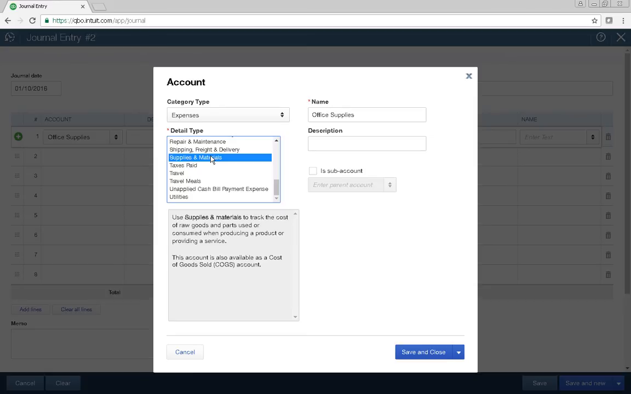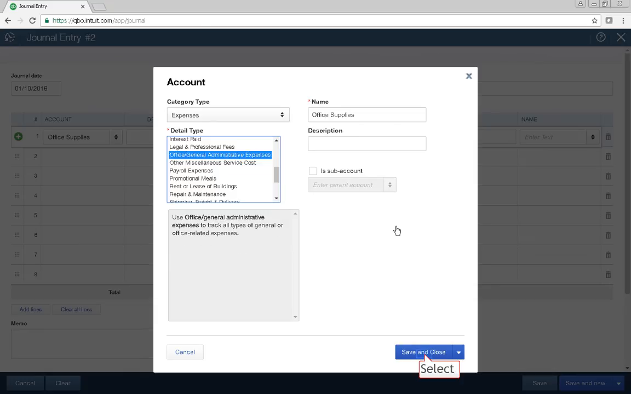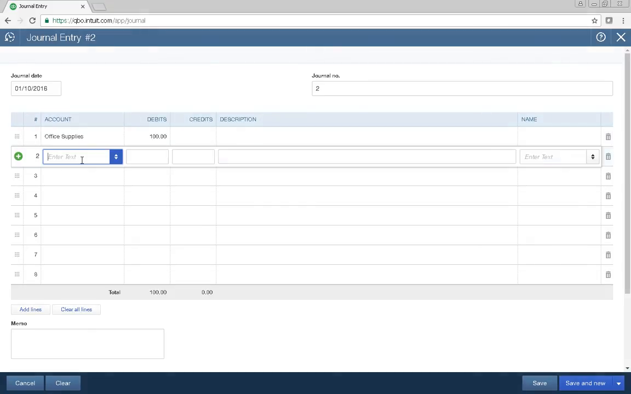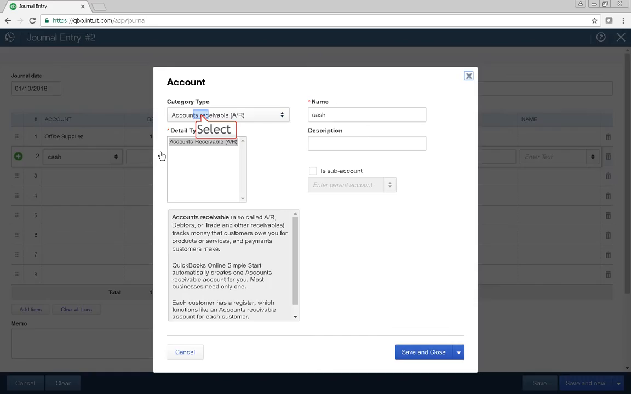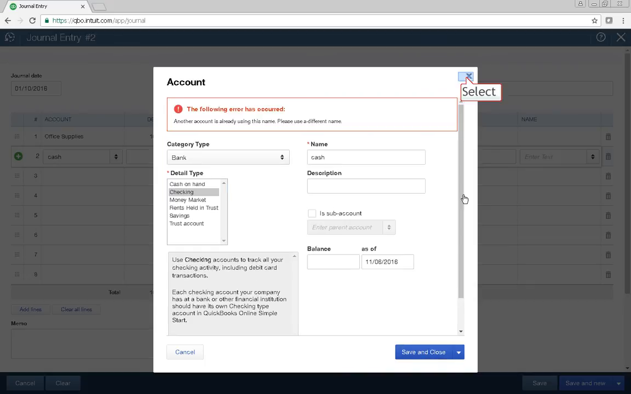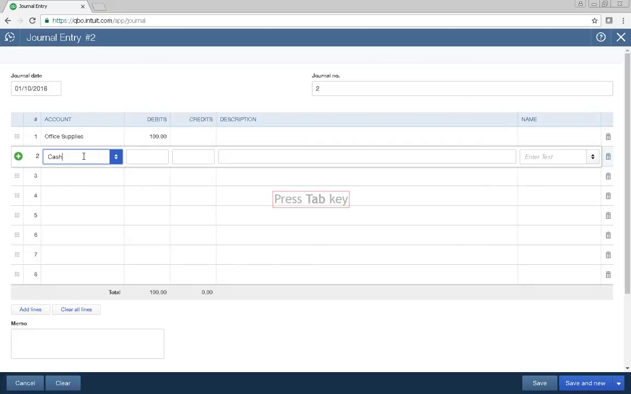So this would be cost of goods sold. So I probably wouldn't select that because office supplies are stuff that we obviously expense. So here office and general administrative expenses is more appropriate. And let's say that's $100 and that I pay for that with cash. This is from bank, checking. Whoops, let me go back out of here. And cash. Okay, should come right up.